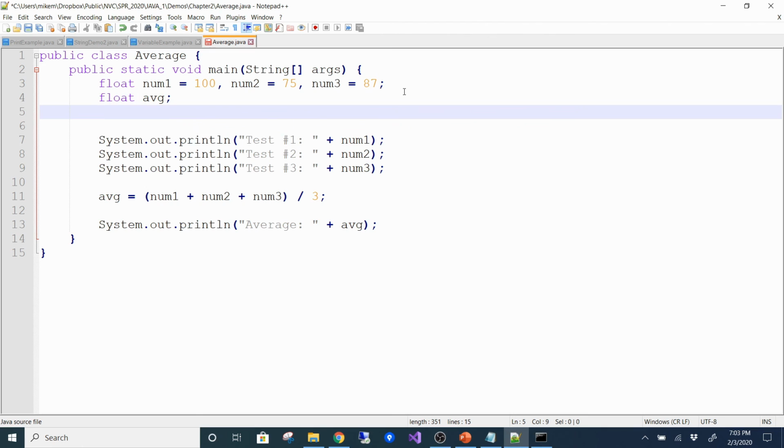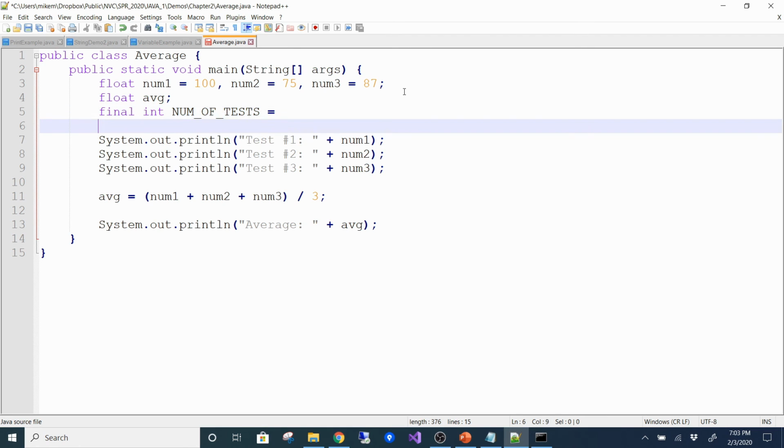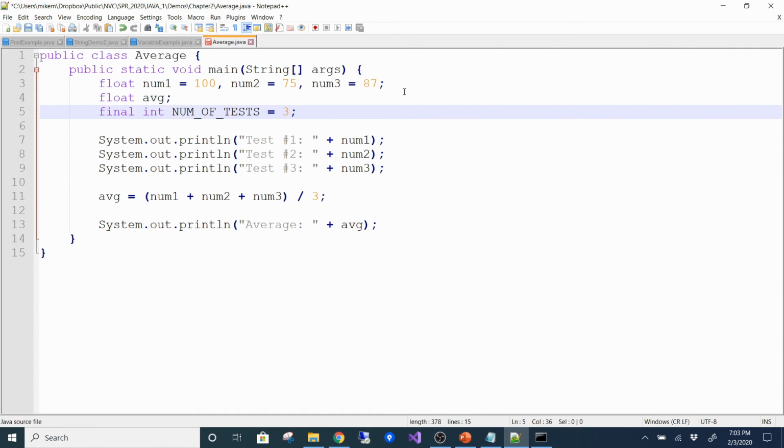make a constant. We'll use the final modifier. And then the type of data it's going to hold. In this case, it's an integer. The 3 is an integer. I'm going to say NUM_TESTS. Now, by convention, we give it all caps, and we use the underscore to separate words within it. And I'll just say 3. And now, if I come over here and use that instead, it's going to work just the same.